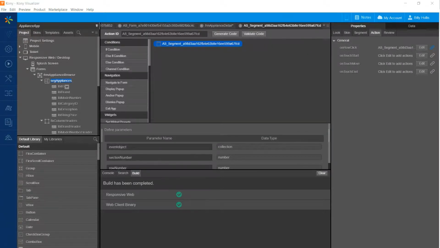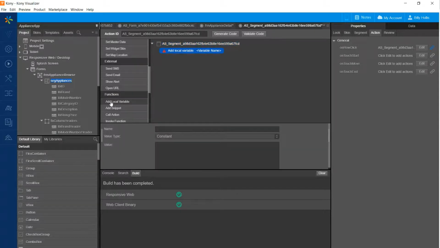We'll need a local variable to hold the ID of the selected appliance. So let's go right here and click Add Local Variable. I'll name it Selected ID. It's an expression that gets the selected ID from the list of appliances.